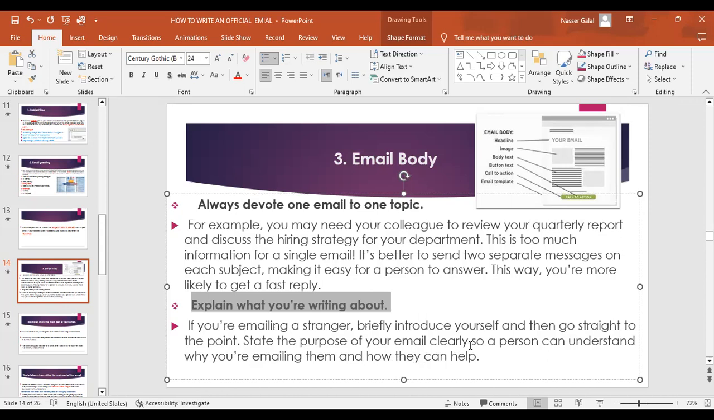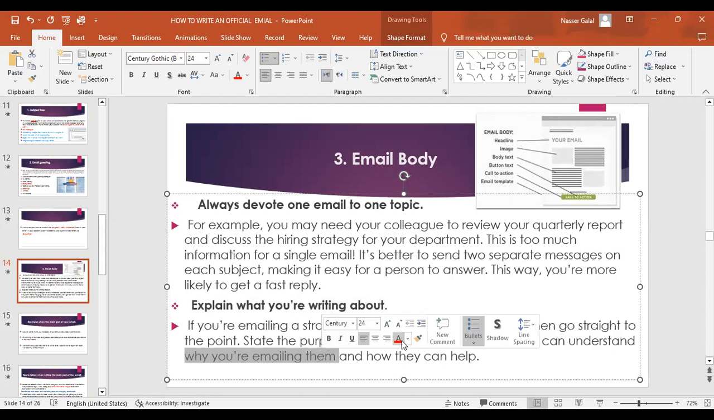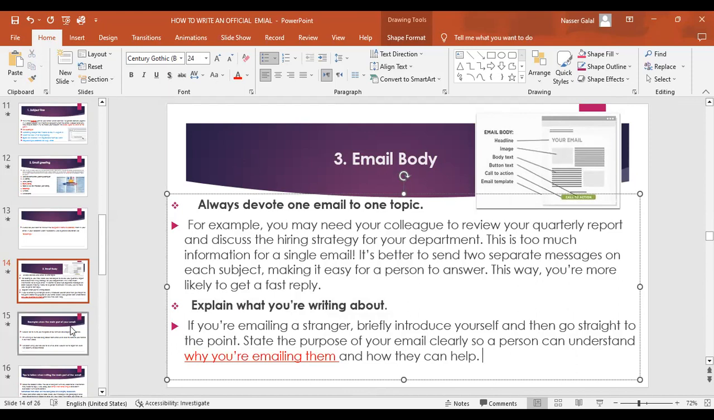Do not speak about yourself all the time, but you have to define yourself. Who is the sender? And also write in short why you are emailing them. Why you are emailing them, we can highlight it. And also how they can help, in case you face or encounter some troubles or problems, you need their help. So you are addressing how they could help you.